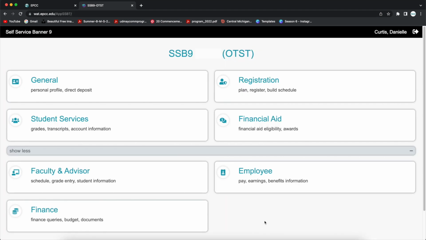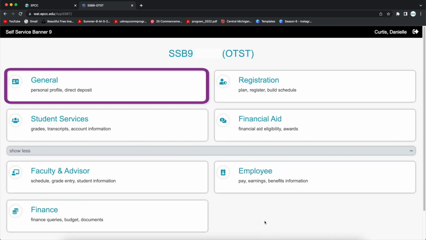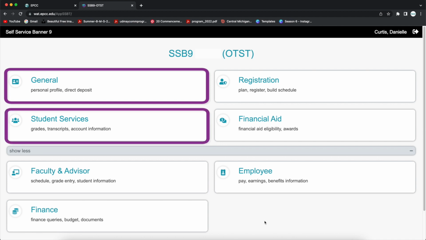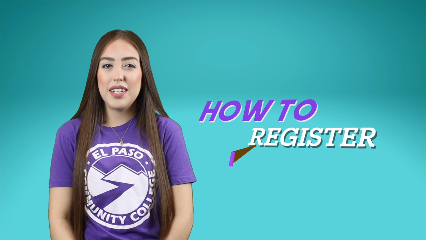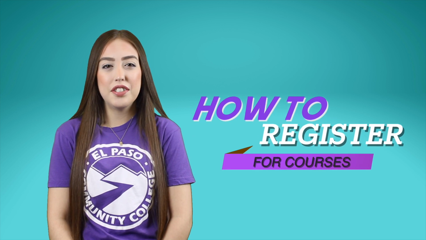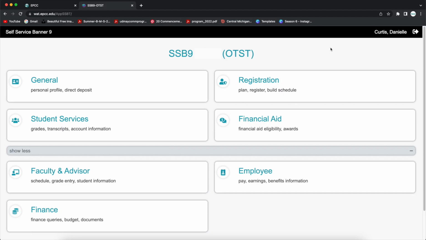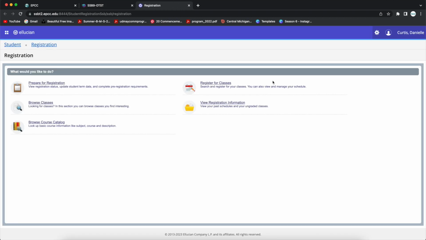Once logged in, you will see the home page that includes your general student information, student services, financial aid, and registration. For today's video, we'll be focusing on how to register for courses. To start your registration process, you will click on Registration. Once you know what classes you need to enroll in, go ahead and click Register for Classes.